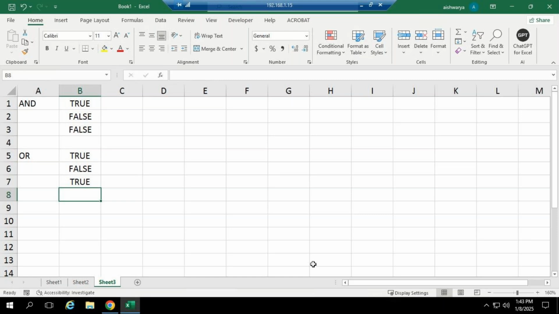So that means if you have given 10 logical tests inside the bracket in the OR function, and only one is correct, all the other 9 are incorrect, then even if one is correct, the whole output you'll be getting as TRUE only.